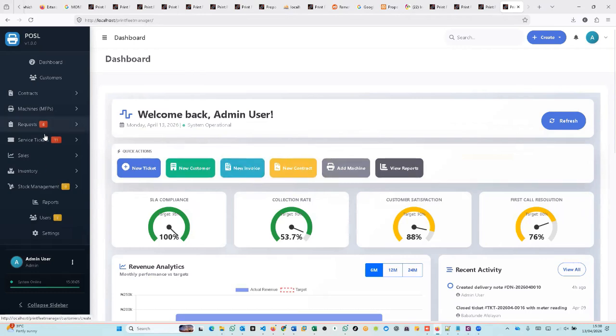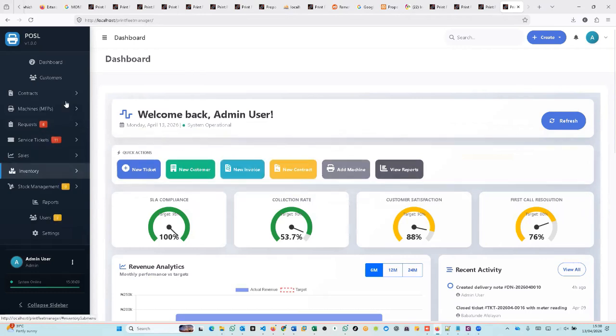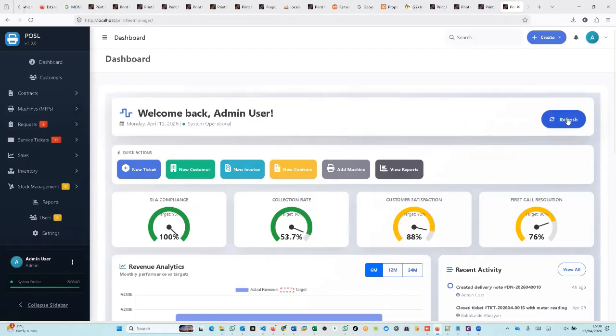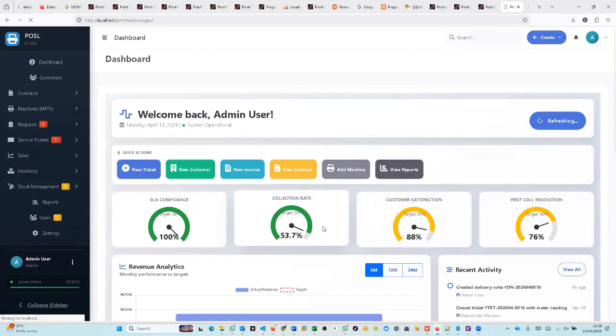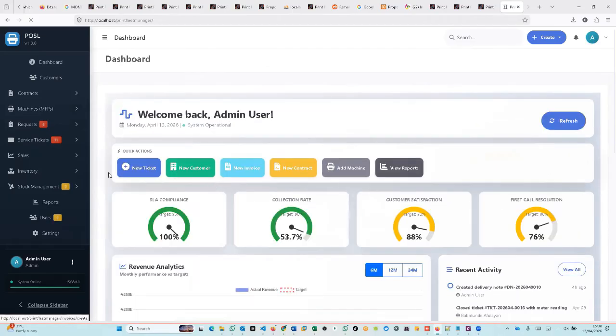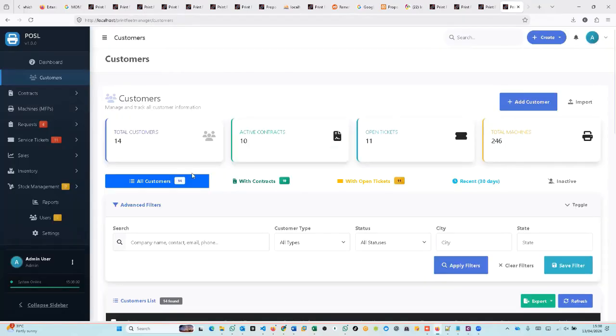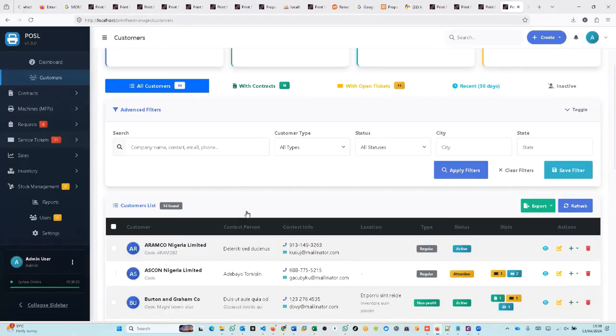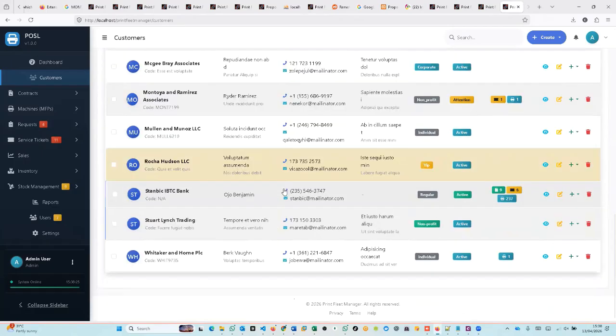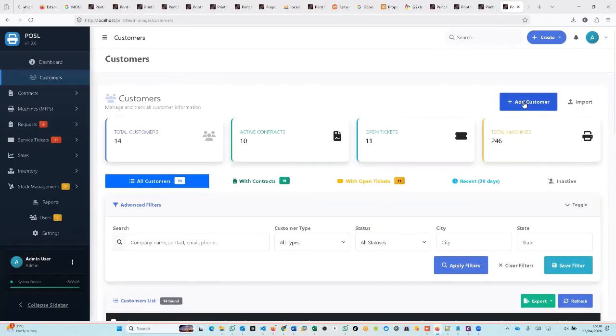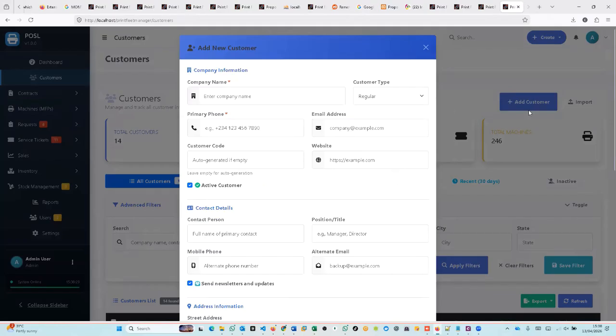also come through the menu here, right? And this is refresh to refresh the dashboard components, right? So let's go to customer and see how we can create new customer, right? From here, it shows the list of all the customers that we have on the system. We can create customer by clicking on add new customers, fill in the form appropriately.